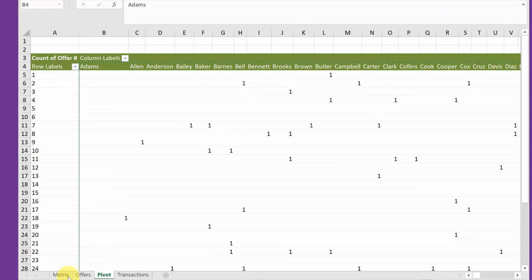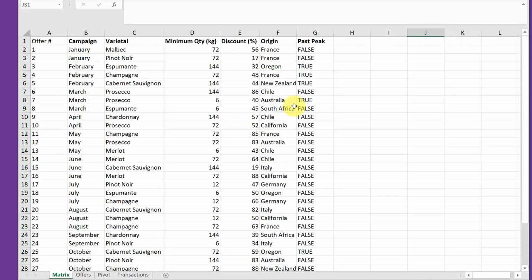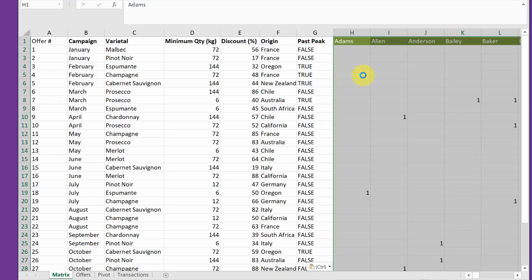Now I'm going to go to the Matrix tab and select cell H1 and then right click and then paste. And now I have created the basics of my matrix space.